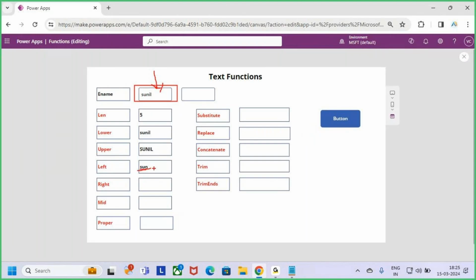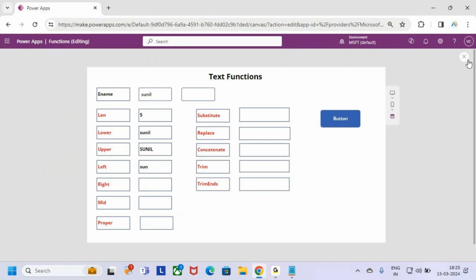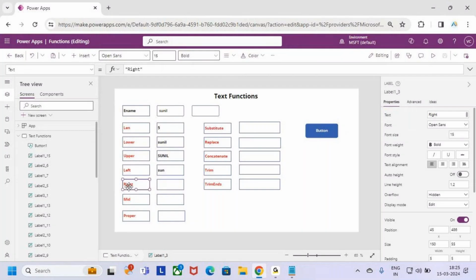How many characters am I getting in the output? First 3 characters. Not only 3, you can get the first 2, first 1, first 4, first 5, first 6, whatever the number is. Whenever you want to find out the first n characters, use the Left function. In the same way, I want to find out the last n characters. To find out the last n characters, use which function? Right function.